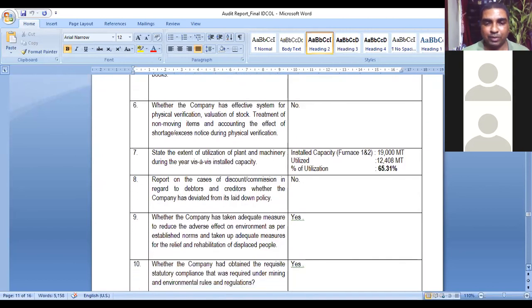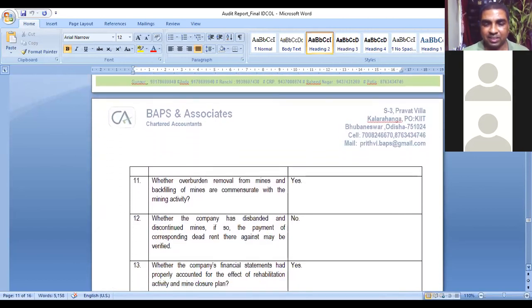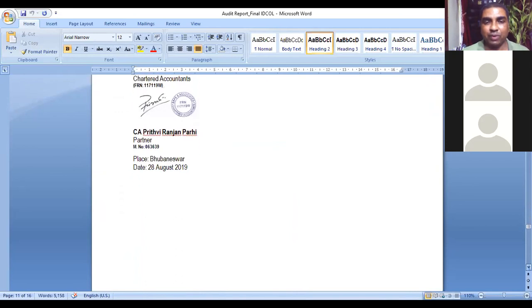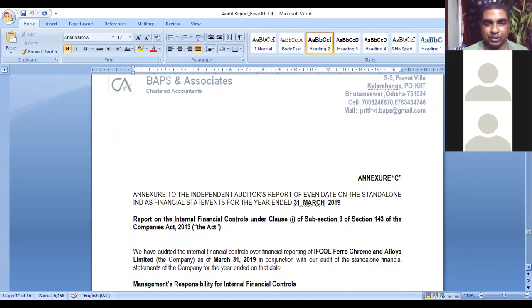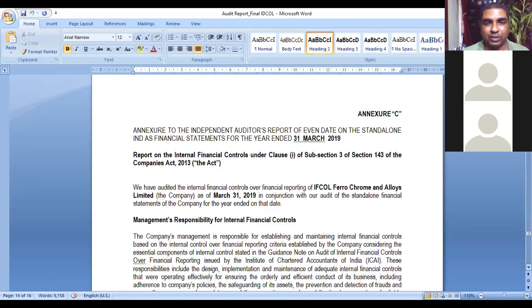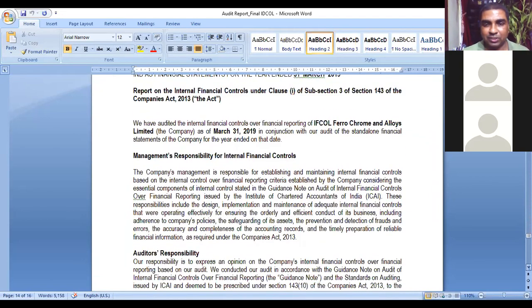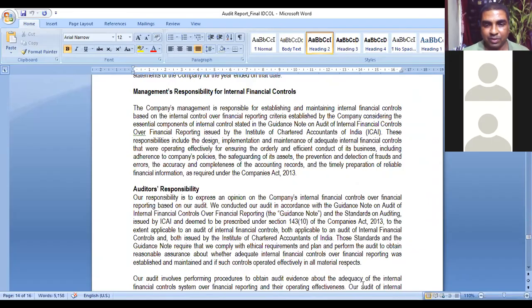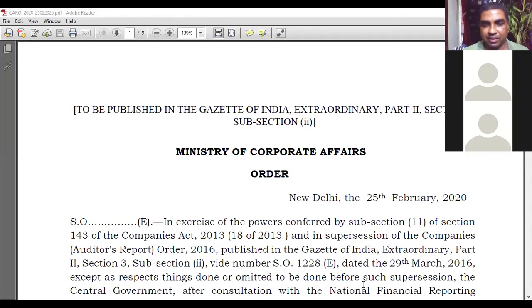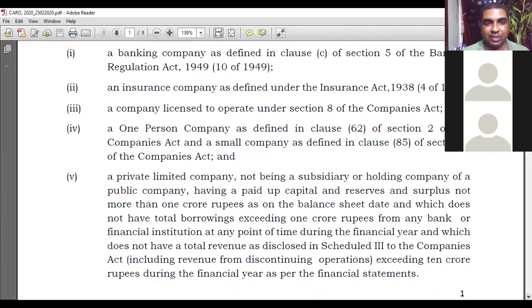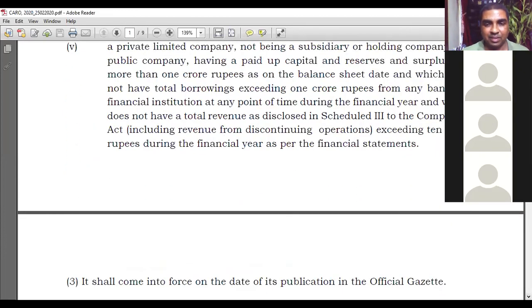The CARO report you can download from the net. The CARO order you can understand. So finally, the last part of the audit report is a report on the internal financial controls. All these things the auditor has to do. Okay, I have the CARO report, but I am not sharing it for want of time. You can see it later. The CARO order is like this. The central government has asked certain companies to report. Accordingly, this company has reported. Okay, you can see it later on. So here we'll stop. We'll conclude.